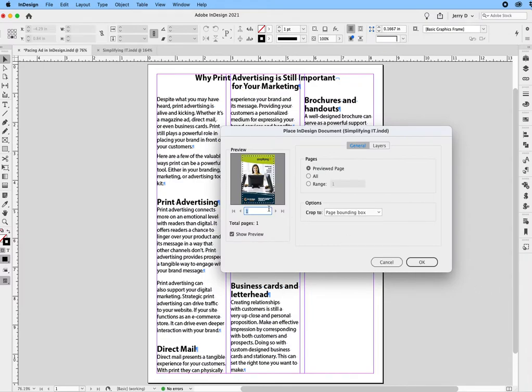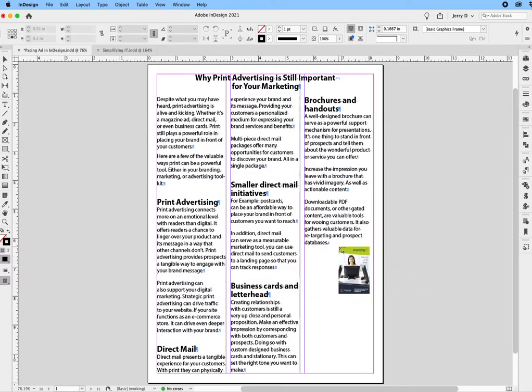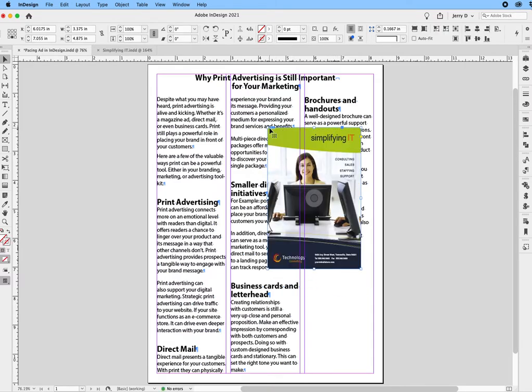All right, and as you can see, right now we have the page bounding box, and you have an option. You can bring it in with the bleed. As you can see, it expanded to include the bleed. But we want the page bounding box, so it just comes in to the trim. So we'll say OK.